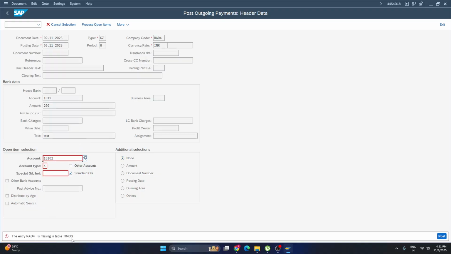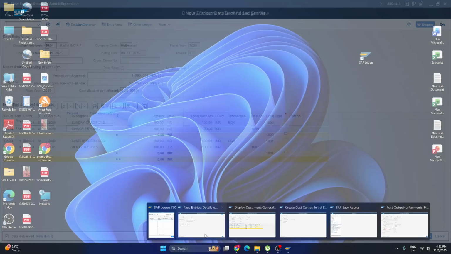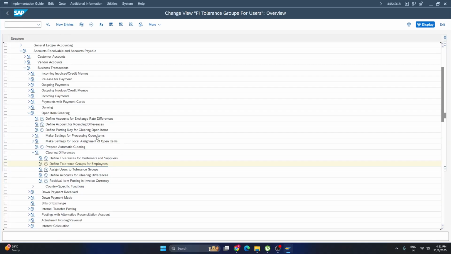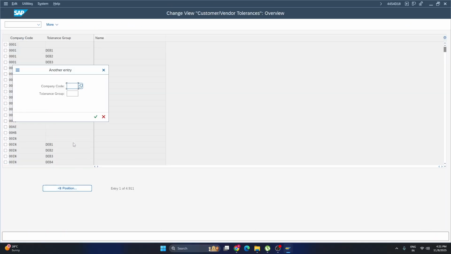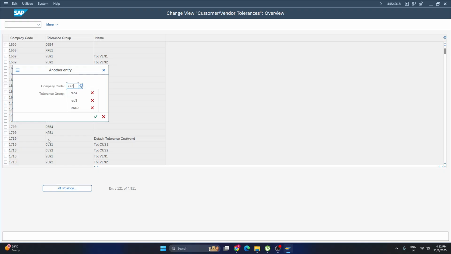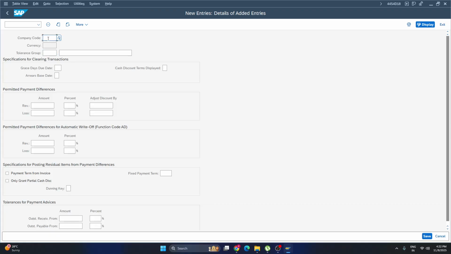The entry RAD 4 is missing in table T043G. Same tolerance group. What is it? Tolerance group, sir? At the GL level, I think, sir. Maybe this one also. Do you have any company code RAD 4 here? At least one entry is required here. Company code RAD 4.